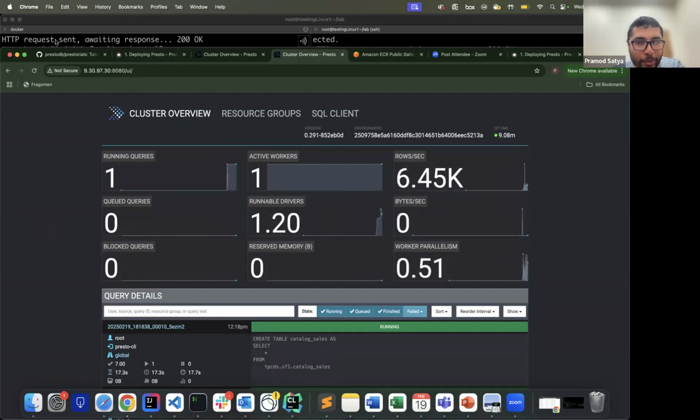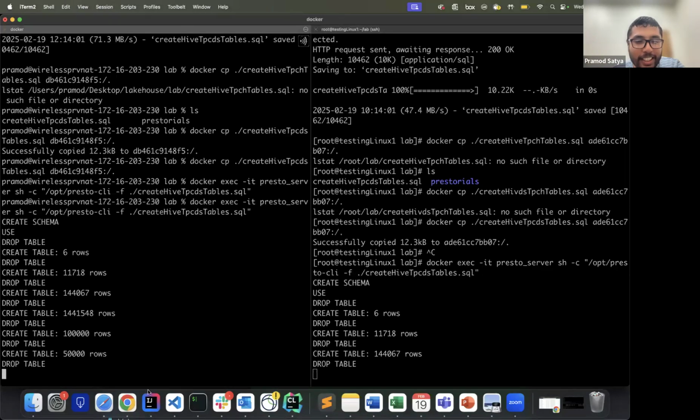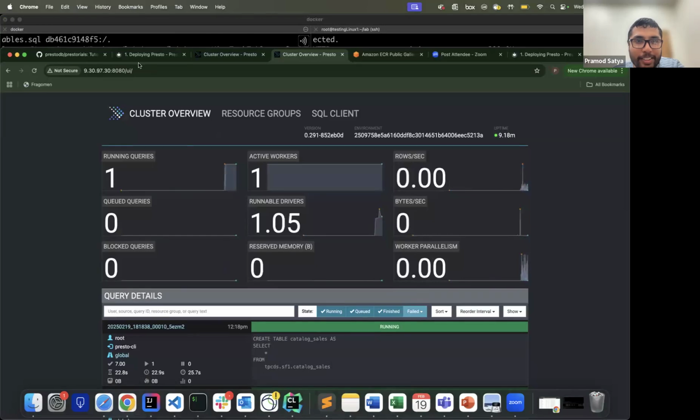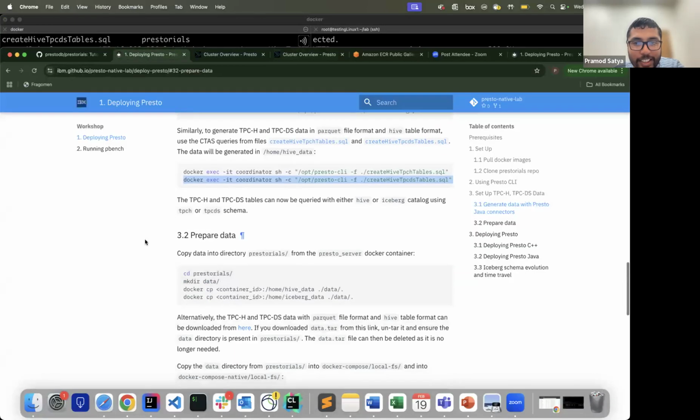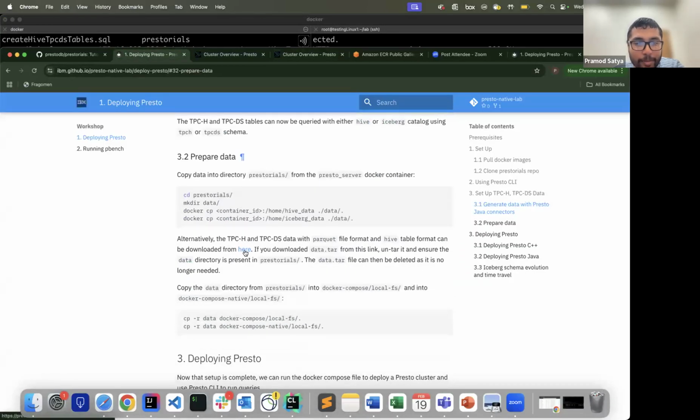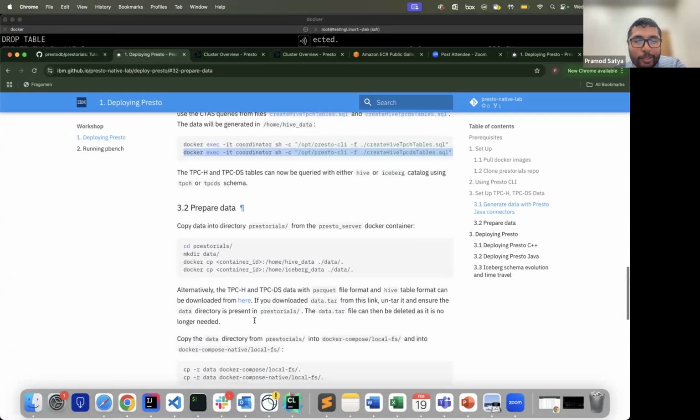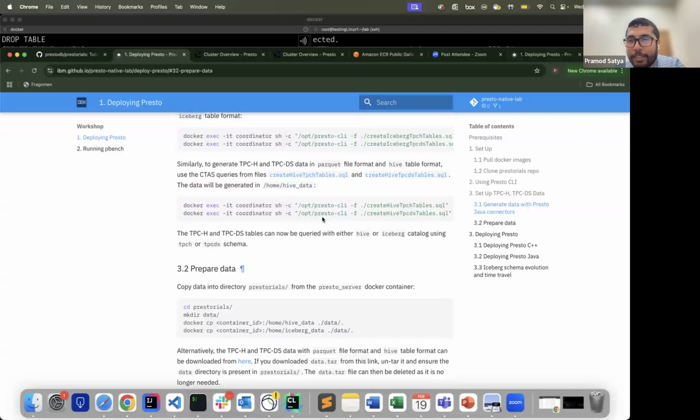There is another option if you don't want to generate this data with Presto Java. It's already present on S3. So you can just download it by going to this link. You'll get a data.tar. You can untar it and you'll be all set. But this has also been generated using Presto Java, so it might be better to just do it completely end to end without downloading the data from anywhere.